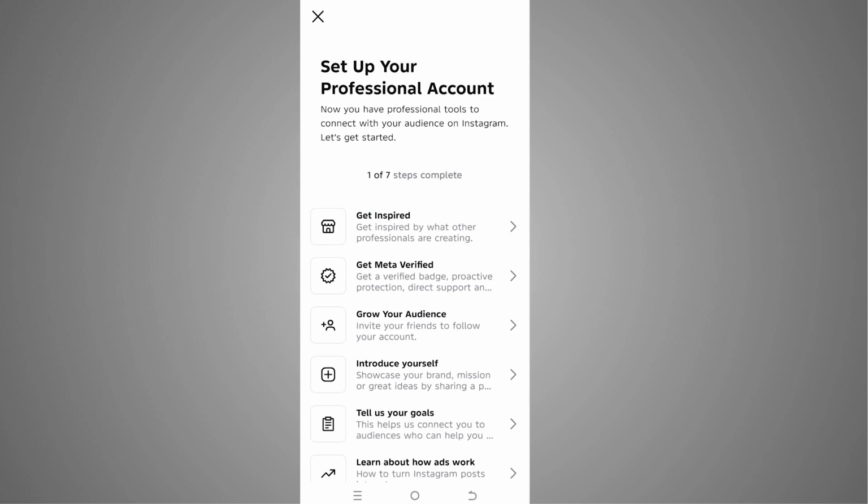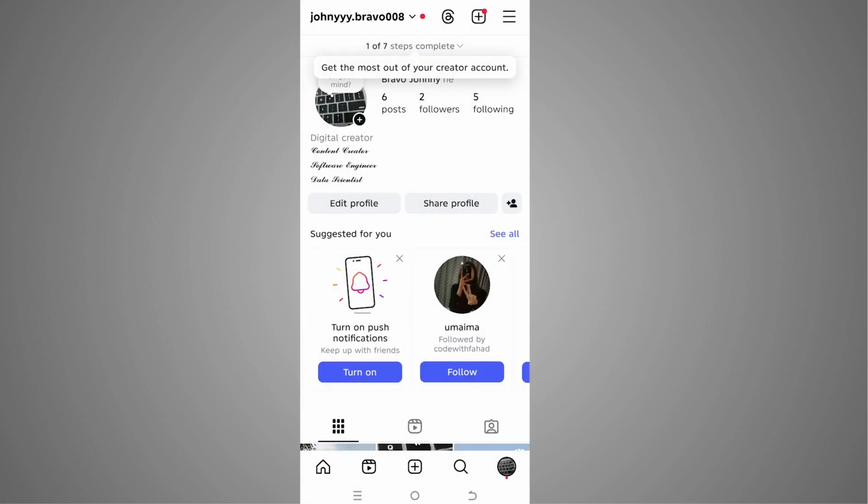Now we have the different steps to complete our professional account. But right now we can skip this by tapping on cancel icon here. And now you will be able to see we have digital creator on Instagram bio. So this is how we can do this.